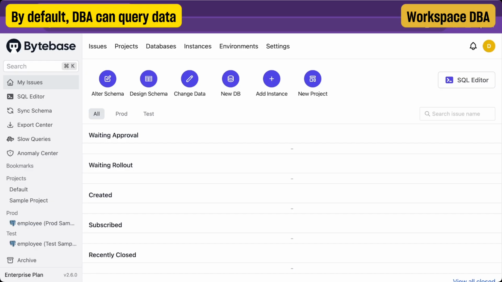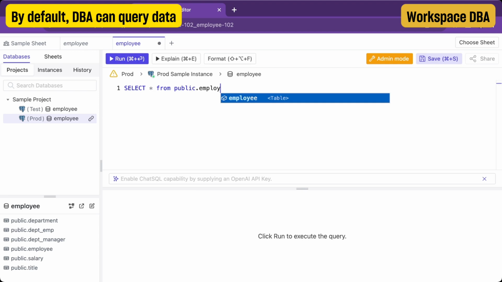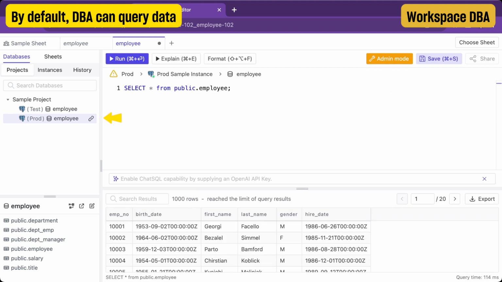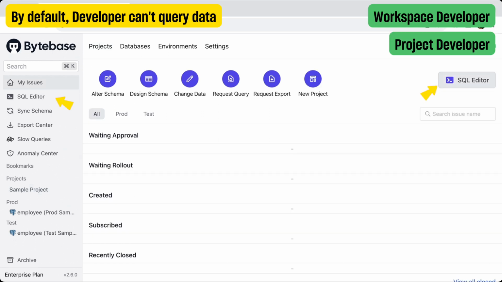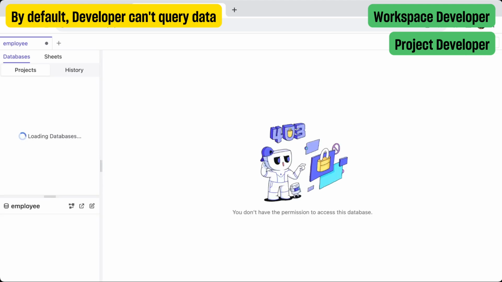Log in as DBA, go to SQL Editor. You can query from any databases connected with Bytebase, by default. Log in as developer, and this developer has to be added into a project to proceed. Go to SQL Editor. It's blank. Although we have two databases in this project, the developer can't access any by default.